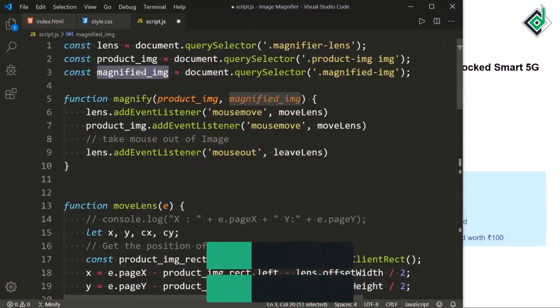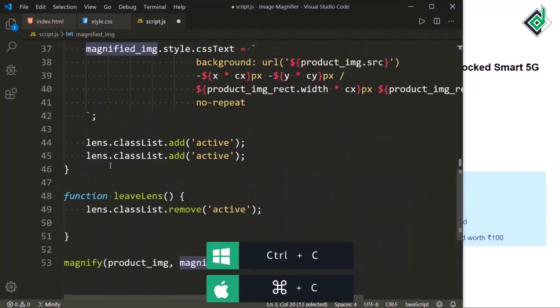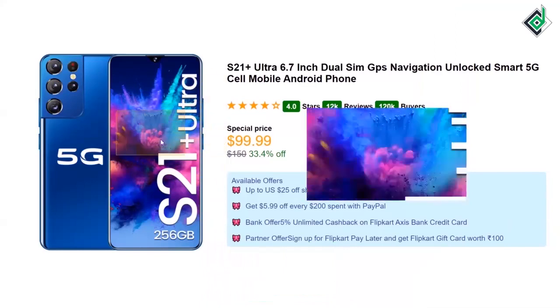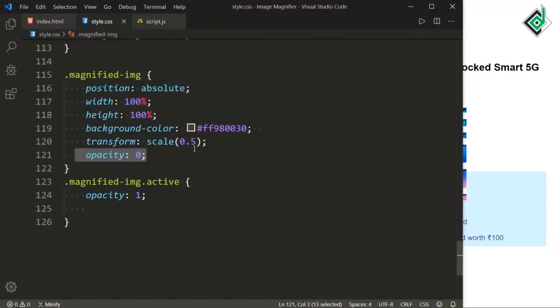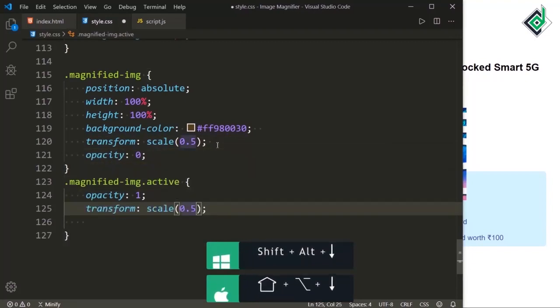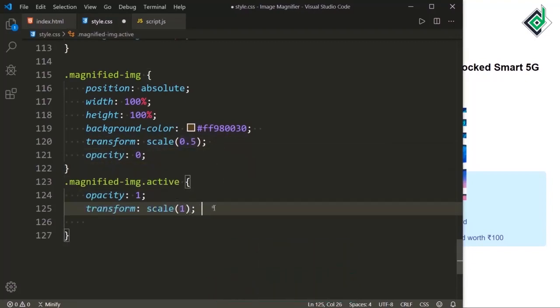Let's copy that magnified image variable. Instead of that lens, let's paste magnified image. Let's save, and in the browser, now you can see the magnified image is displayed. So in the CSS file, now you can see for the class magnified image, when you are giving the active class, opacity is 1. Similarly, let's give transform. Let's duplicate that code. I want to transform scale to the original size, that is 1.